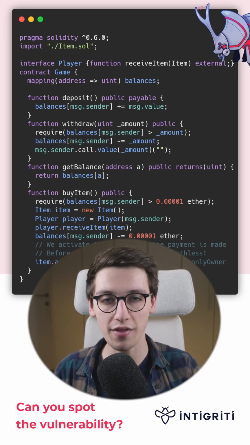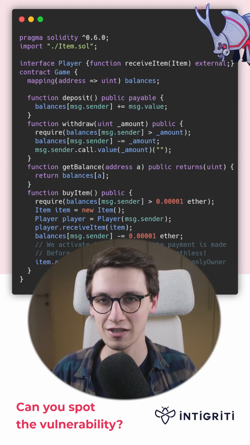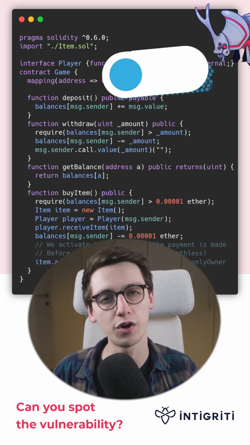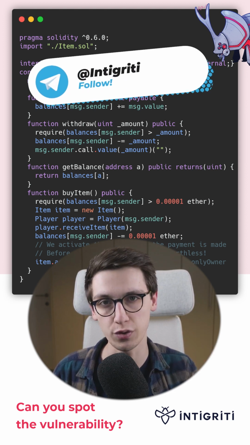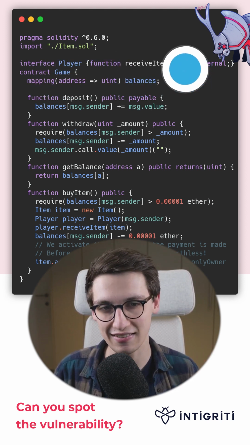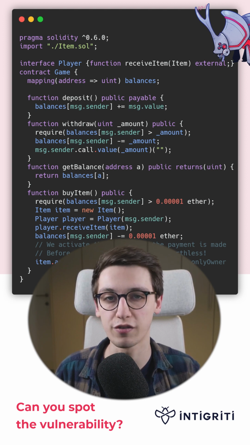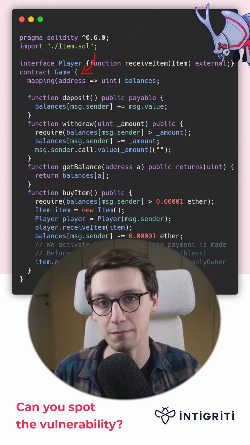Can you spot the vulnerability in this code snippet? If not, then don't worry because I am going to show you. We are looking at a Solidity smart contract. It's using version 0.6 and has a game contract.